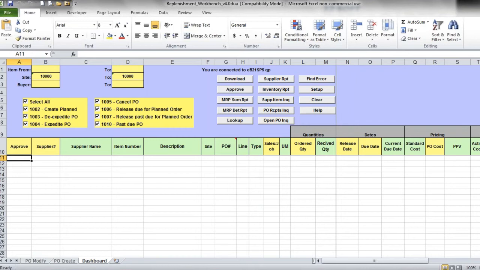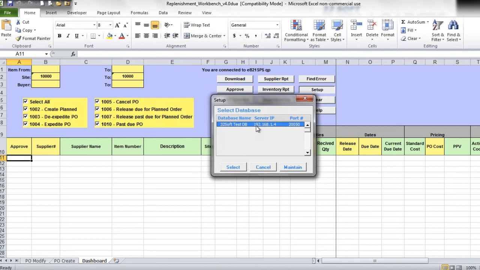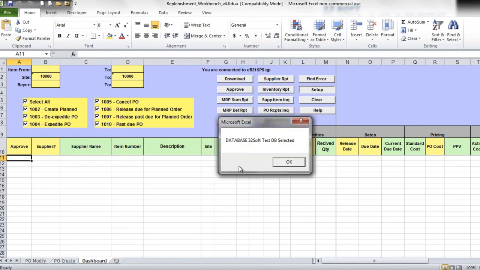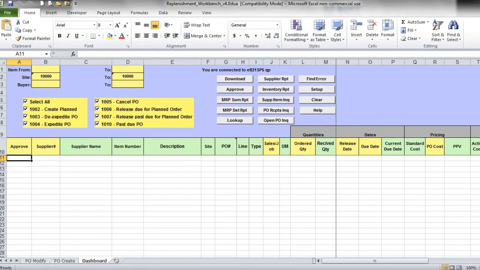To start, as with all loaders, you need to tell the loader what QAD database you want it to connect to. Click on the Setup button, highlight the required QAD database, and click on Select. A message is displayed showing your database selected. You can search for specific messages by entering selection criteria in the header. You can specify a range of items, sites, buyers, and types of action messages that you want to review. Once you have entered selection criteria, click on the Download button.